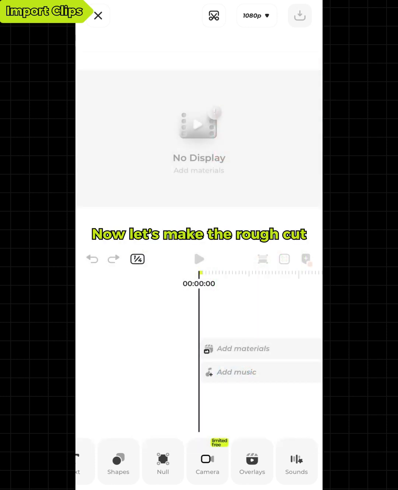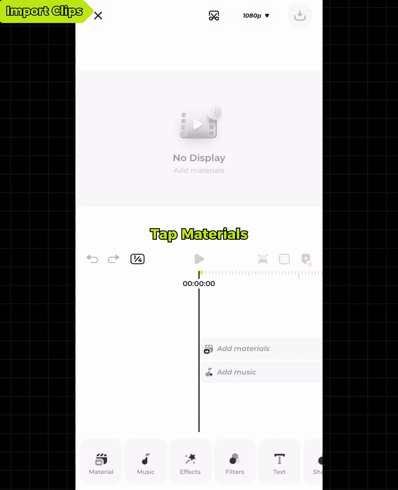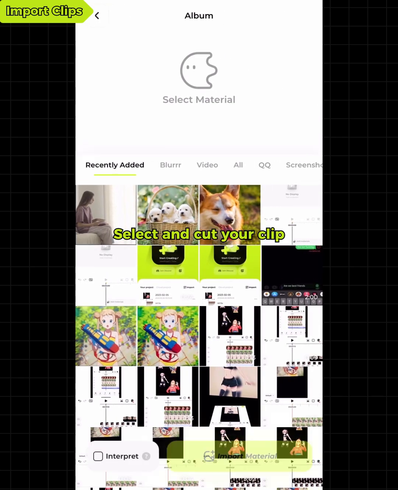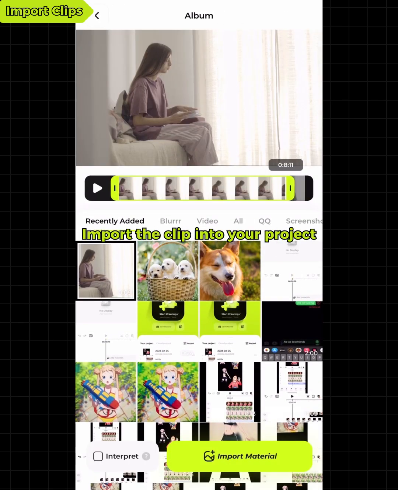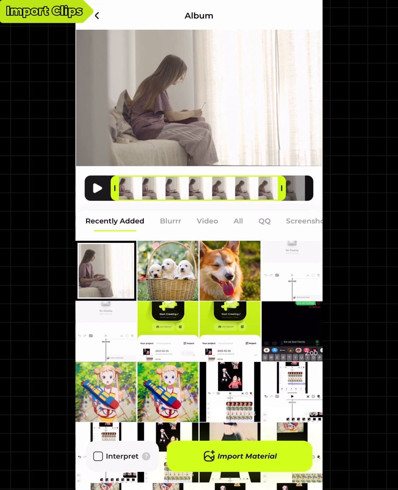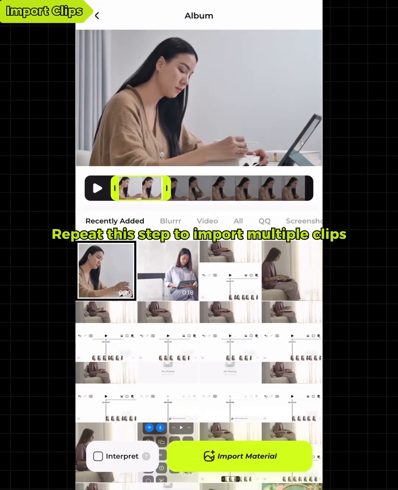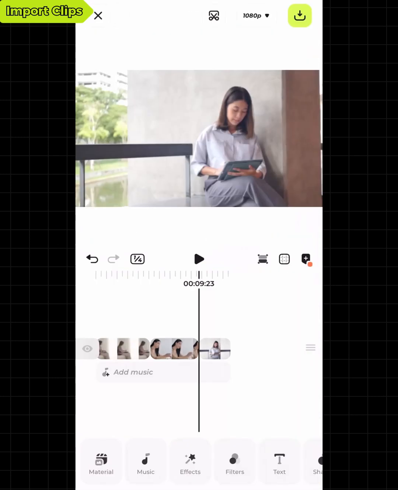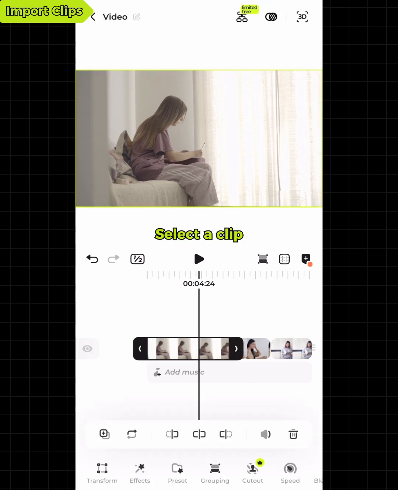Now let's make the rough cut. Tap Materials, enter your album, select and cut your clip, import the clip into your project. Repeat this step to import multiple clips. Select a clip, you can duplicate, replace, split, or delete the clip.